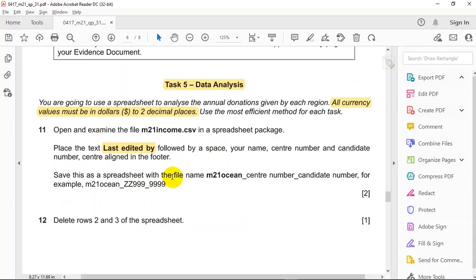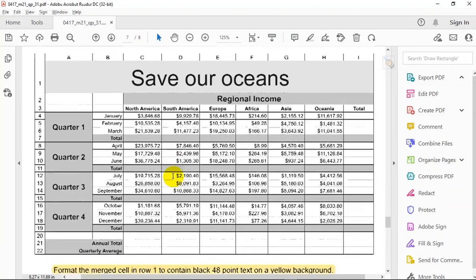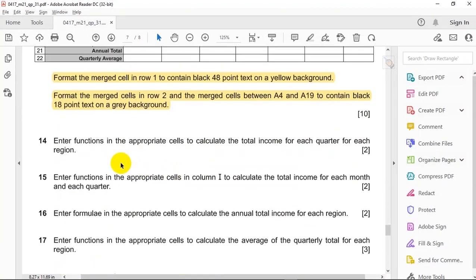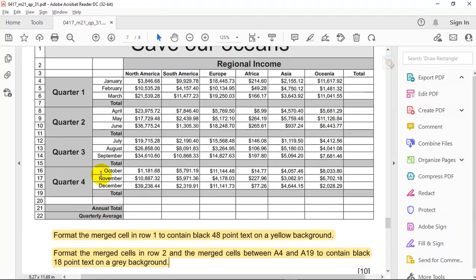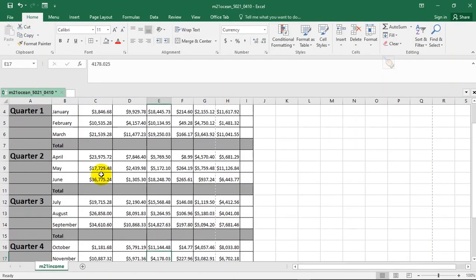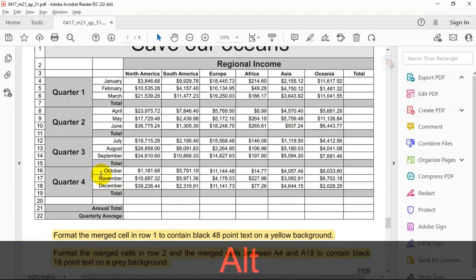What else did we miss? Now we can start off. Enter function is the appropriate source to calculate total income for each quarter for each region. So total income for each quarter for each region. Hope we are not missing anything, guys.